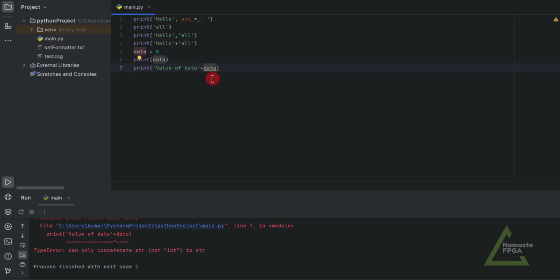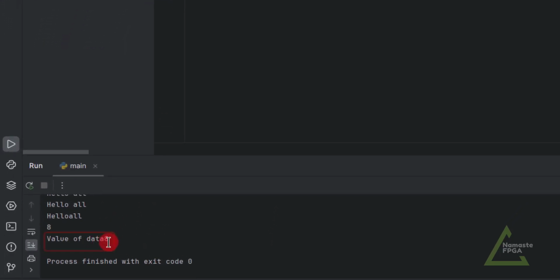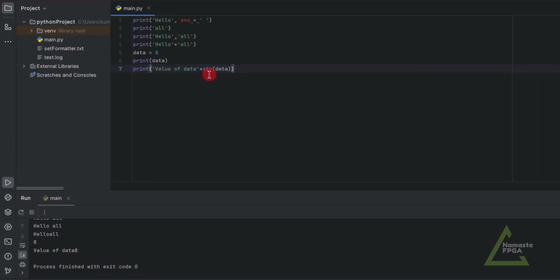But we do have some conversion operators that could be used to convert our variable value to a string. So to convert data, which is an integer variable, to a string, we simply need to use the method str. This will convert our variable value to a string. And with this modification, now we have a string on both left and right of our concatenation operator. So we could see now we are able to print the value. And since plus does not add any space by default, we need to add a space to distinguish between the value and the string. We will be looking into different conversion operators as we progress further.